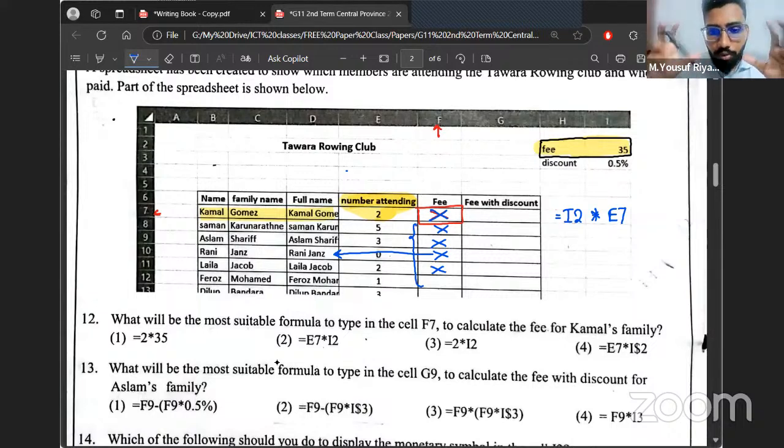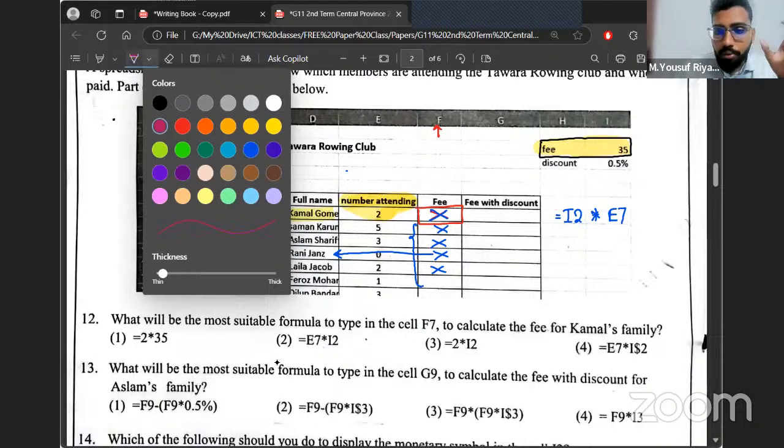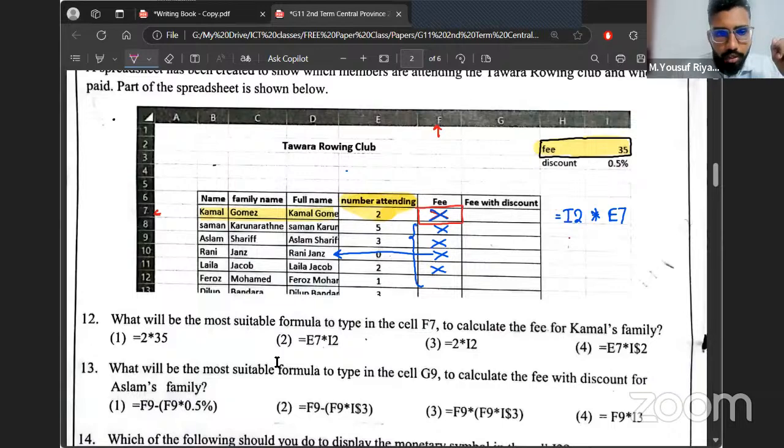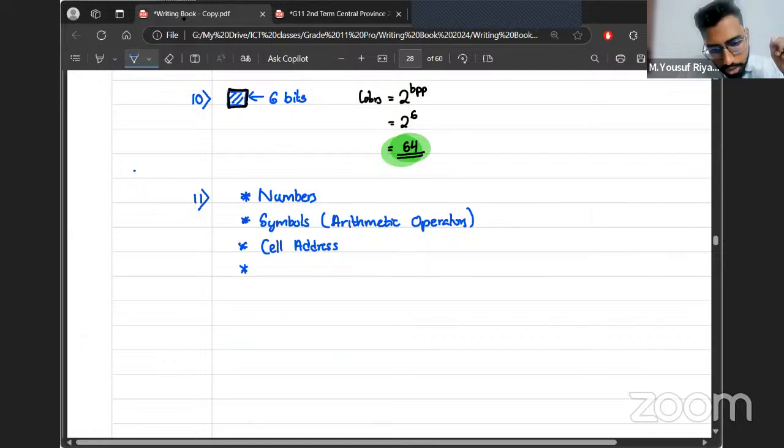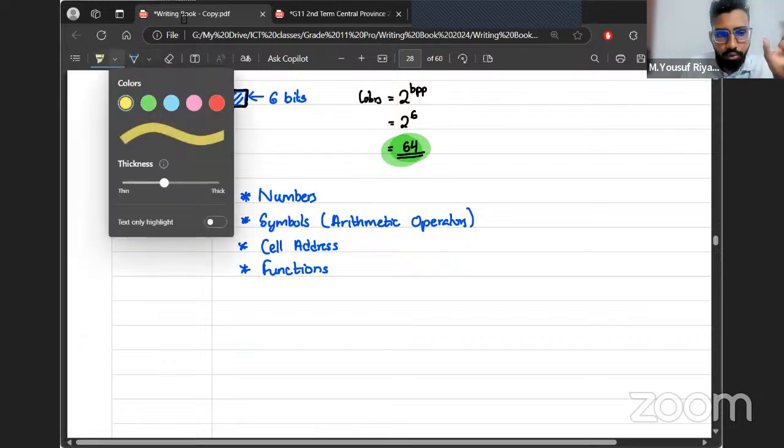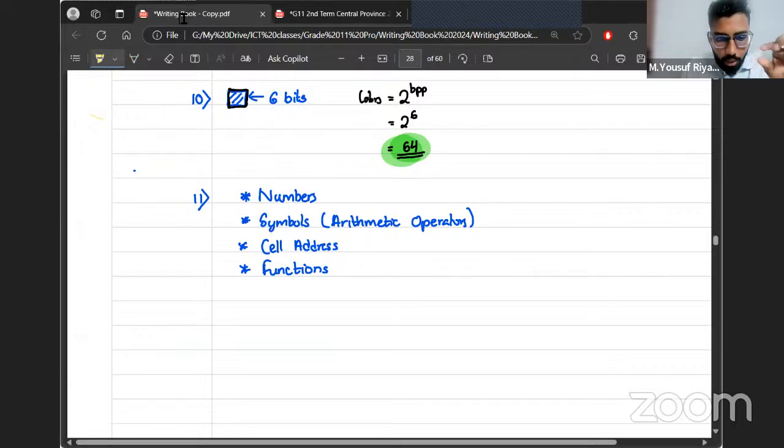Normally, when you copy and paste a formula in a spreadsheet, there is a specific part of the formula that will change. For example, a formula can include numbers. A formula can include symbols, also known as arithmetic operators, that means addition, subtraction, multiplication. A formula can also include cell addresses, and it can also include functions. Obviously, a formula will start with the equal symbol, but these are some of the main things you can include inside a formula, right? When you copy and paste a formula from one cell to another cell, which of them will change by default?